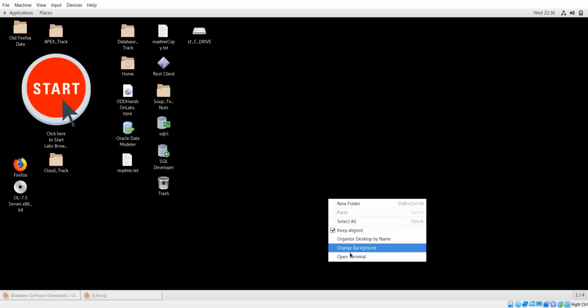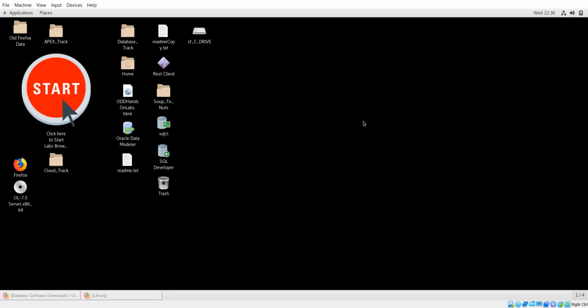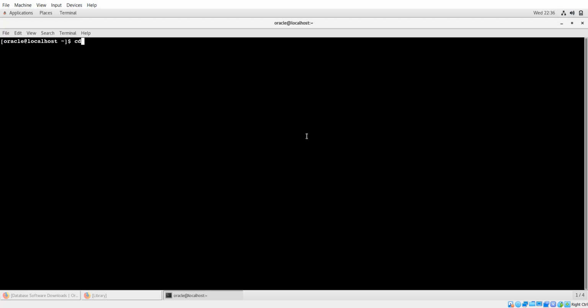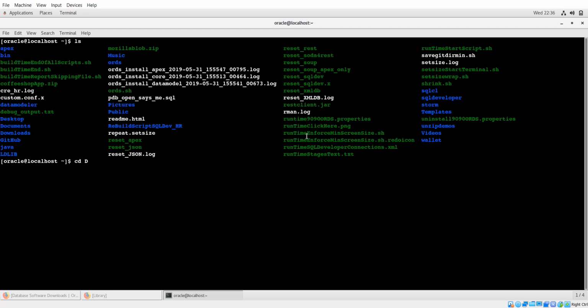Let me go to my Linux terminal and unzip the file that we downloaded. So first, let me go to the Download directory. Oops, misspelling. Linux is case sensitive, so I will go to the Download directory. I'll hit enter. ls to see that.